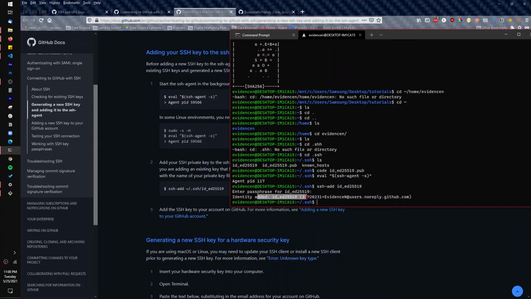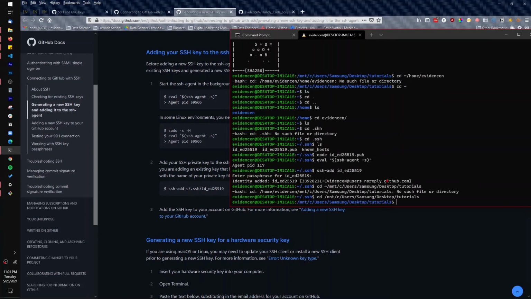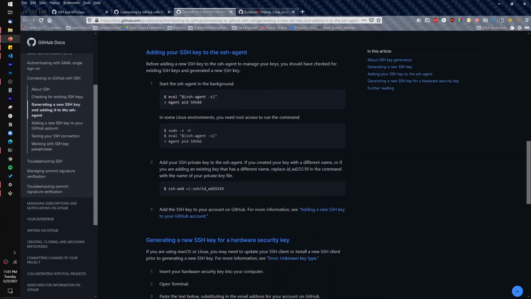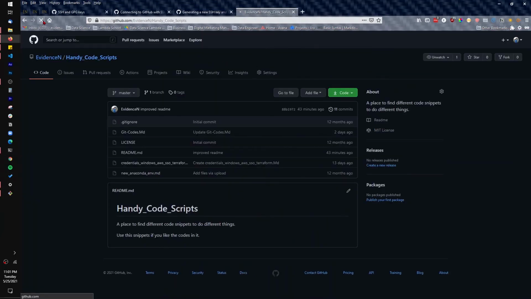Alright. So now that we've added SSH to our GitHub and we've told the SSH agent in our Linux environment about this SSH key, let's go ahead and test it out to see if it works. Alright, so now that I am back in the folder for tutorials, let's go ahead and do ls. As you can see here, I only have Docker tutorial. And let's go back to GitHub. Let's go back to this repo.